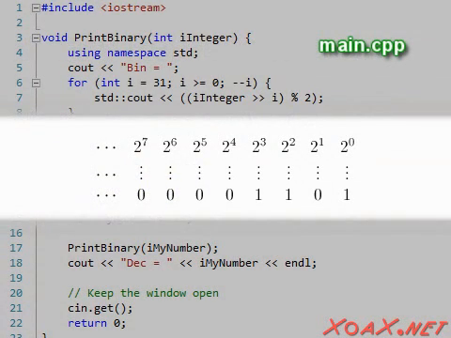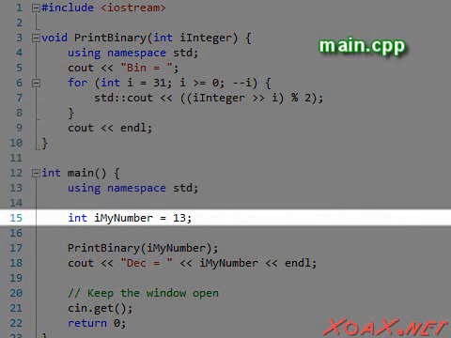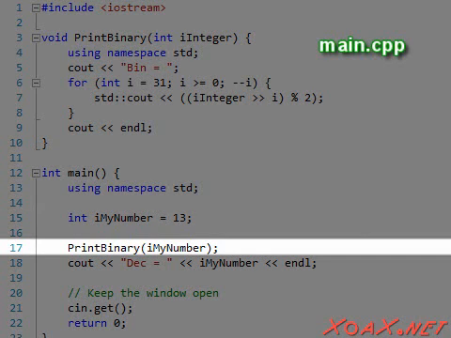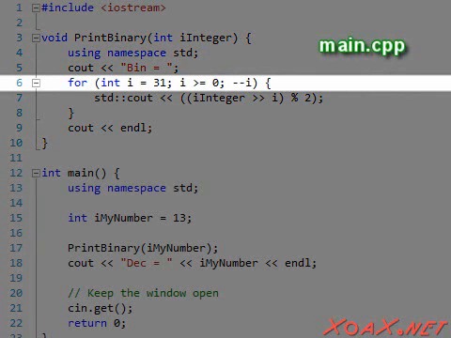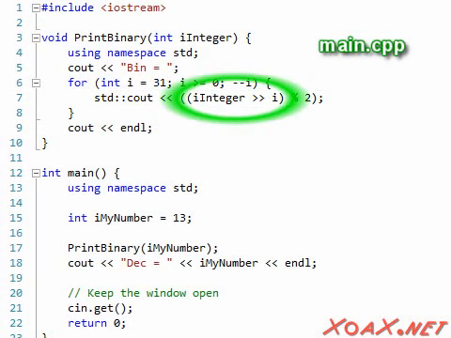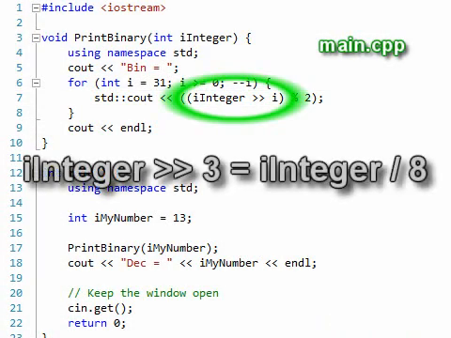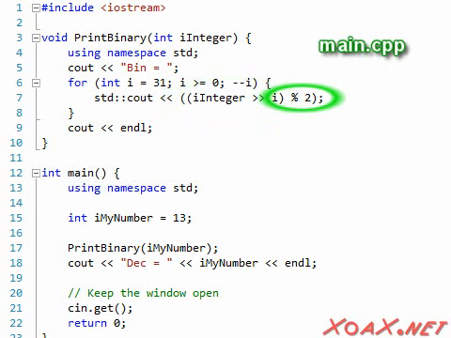Recall that binary representations use successive powers of 2 to represent each digit. In our first program, we have an integer that we assign the value 13. Then we print out both the binary and decimal formats. The function printBinary outputs the 32 bits of an int. In it, we run through the bits from 31 down to 0. Inside the loop, we shift each bit into the ones place. Recall that this is the equivalent of dividing by the corresponding power of 2. Then we apply the modulus operator to get either a 0 or a 1 for the ones bit.